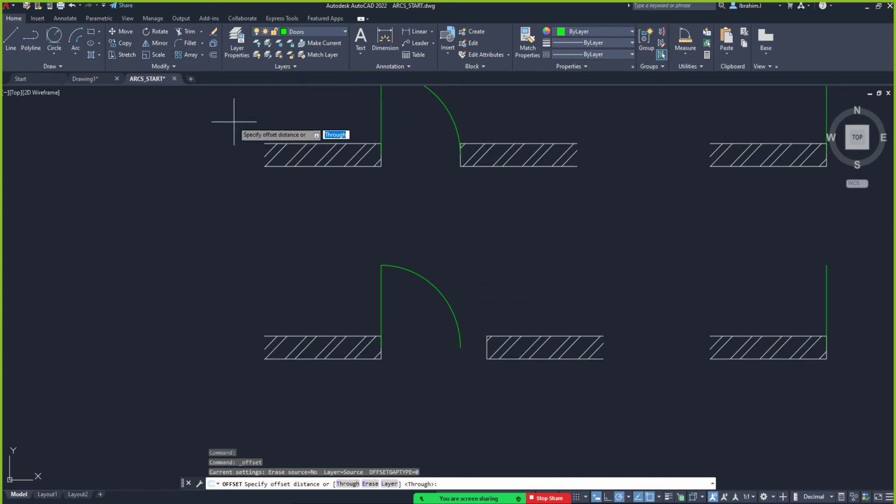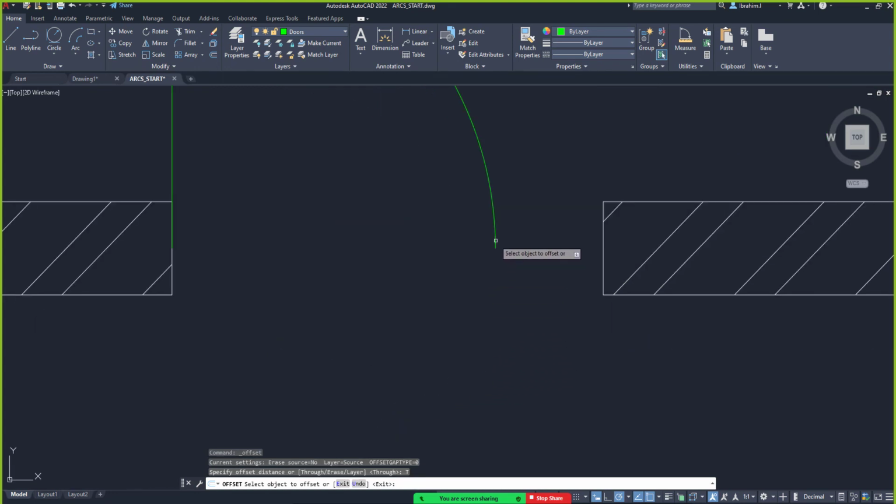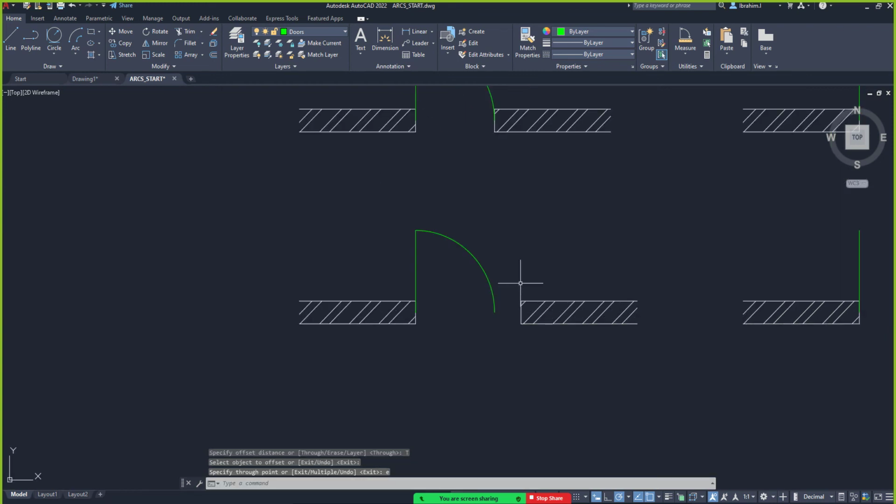I'll go to my offset command. I'll right click to select my true command. Now I'll select the arc. But before placing my arc this time, I will go to erase. E for erase. Are you with me? Let me do that again. I'll go to my offset command. Before selecting my true, let me do my erase first. Erase. E, enter. Are you with me? Erase source object. Yes, I want to erase source object. And then I click on true.